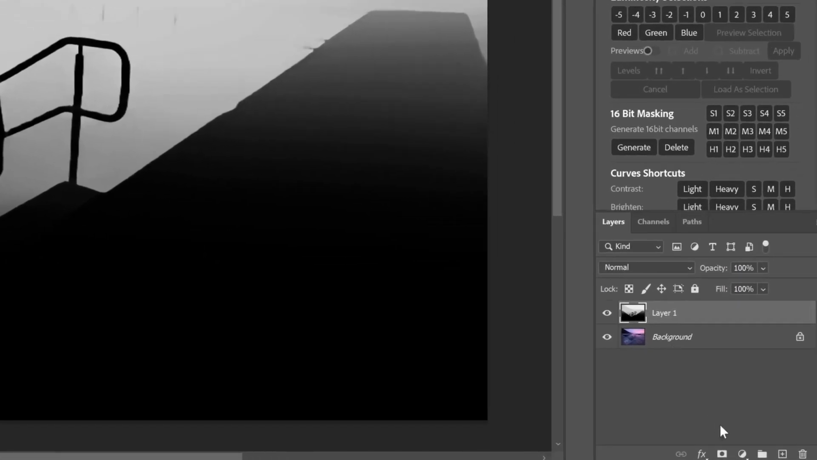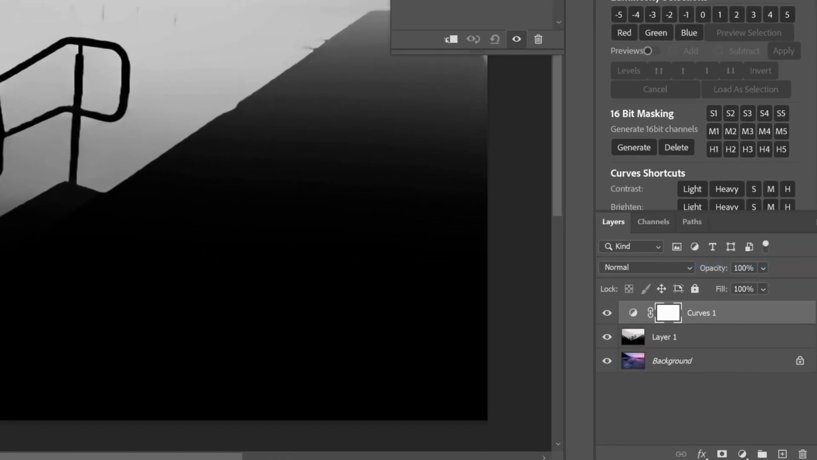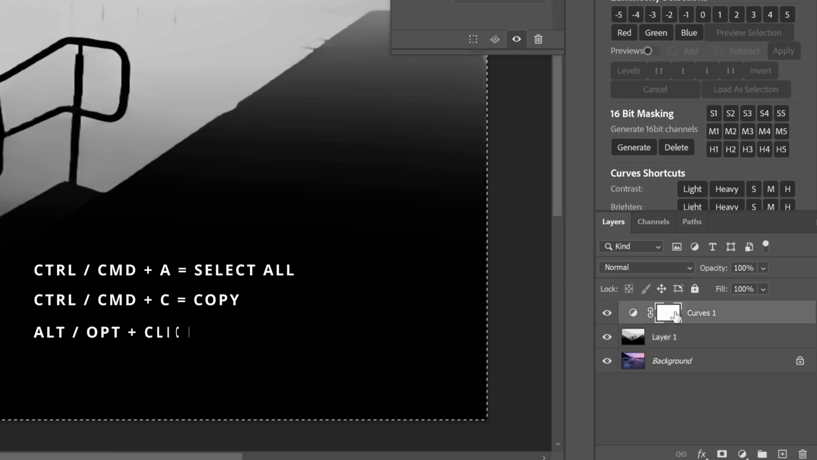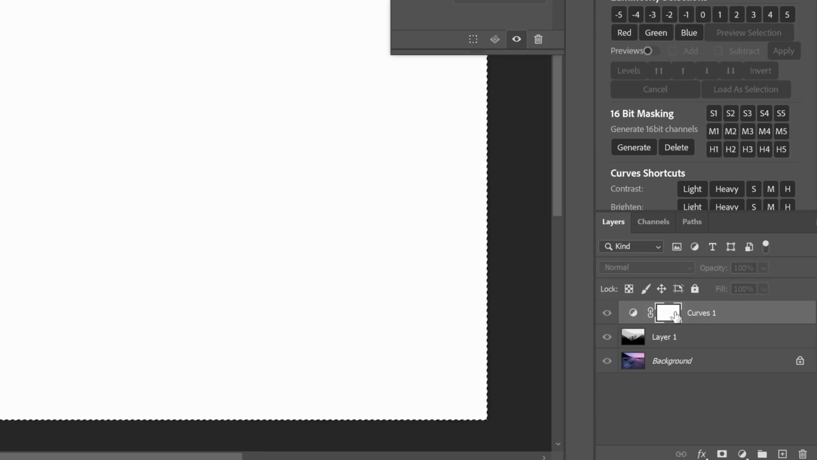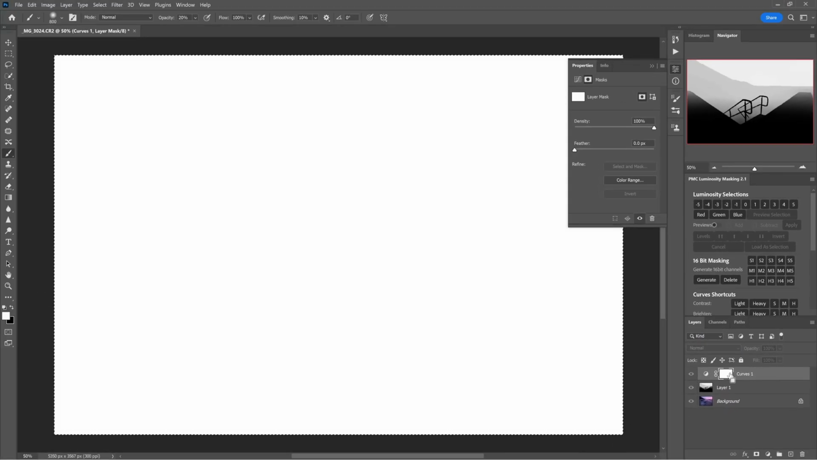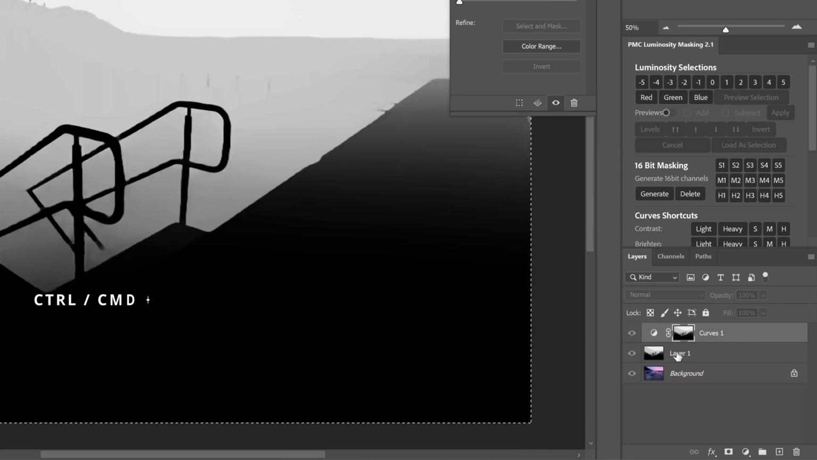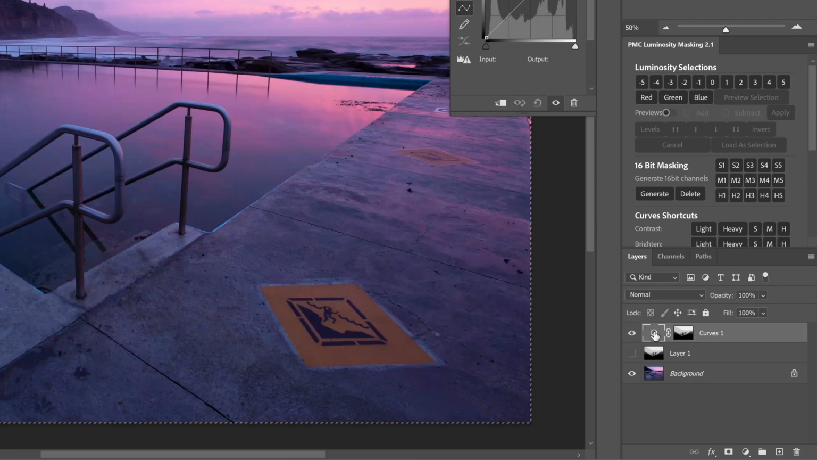Next, let's add our curves adjustment layer. And from here, you're going to select and copy this depth map layer with Ctrl or Command A to select all, and then Ctrl or Command C to copy. And then the next step is to either Alt or Option click on the actual layer mask in the layers panel so that the main window that we're looking at is the actual currently white layer mask of our curves adjustment. Now we're going to paste in this depth map directly into the layer mask with Command or Control V. Next, we're going to hide this depth map layer to reveal the image again. We could delete it, but maybe we want to come back to it later.